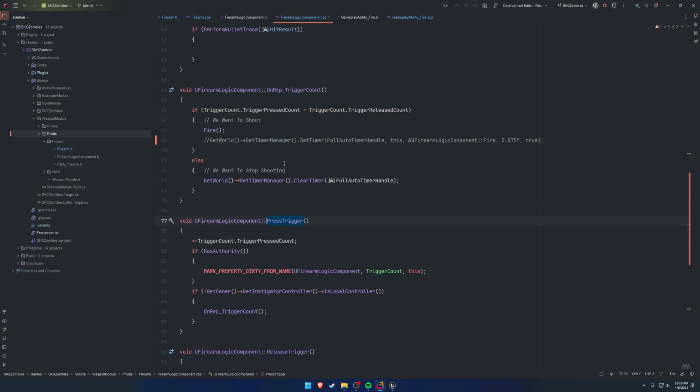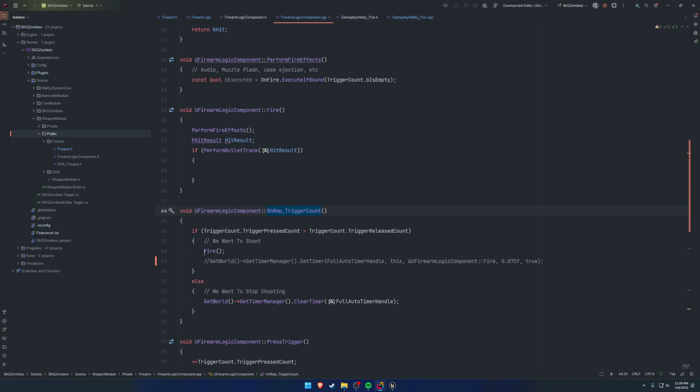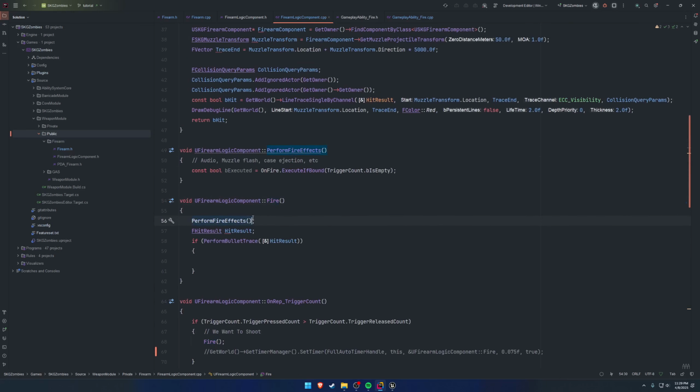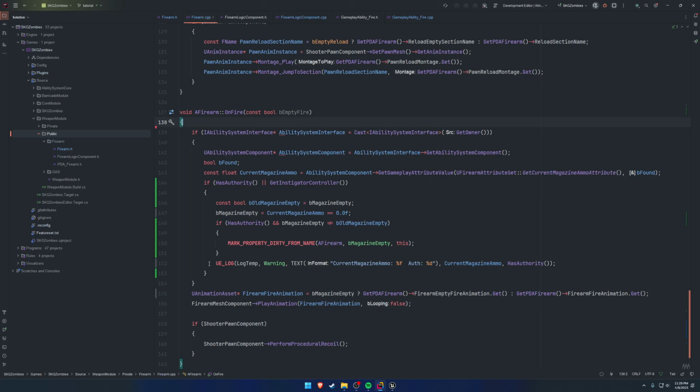Now let's focus on the perform fire effects and the press trigger. So as the server, which calls press trigger, it is going to call on rep trigger count, because this is going to be true for the server, when the client is shooting. In the on rep trigger count, it calls fire, and fire calls perform fire effects. Now perform fire effects broadcasts the on fire, which is responsible for this log here, because we are in the on fire.